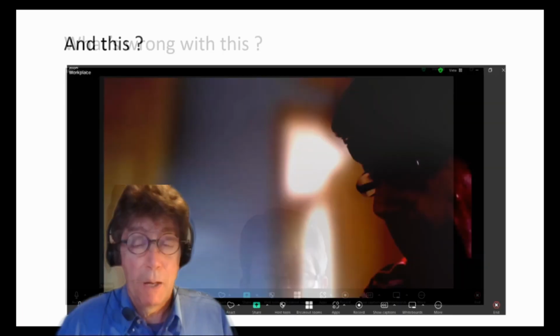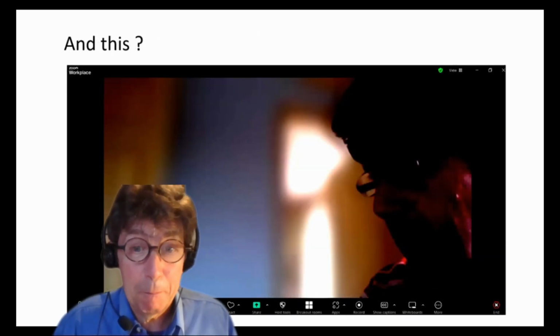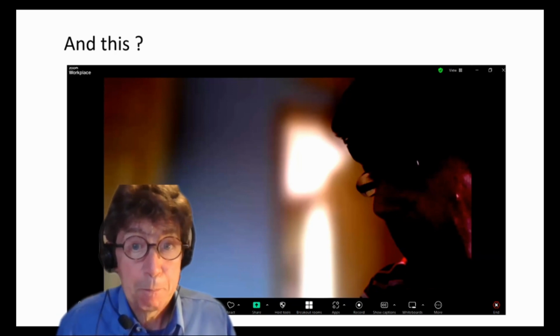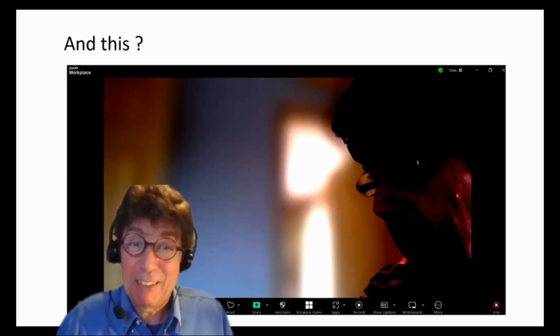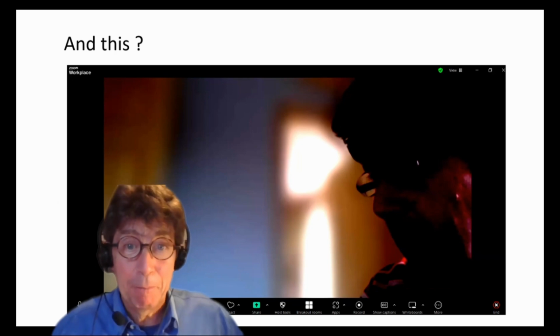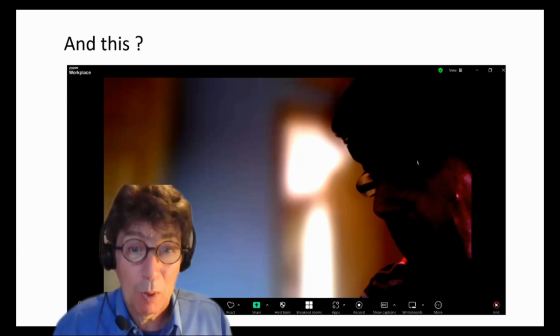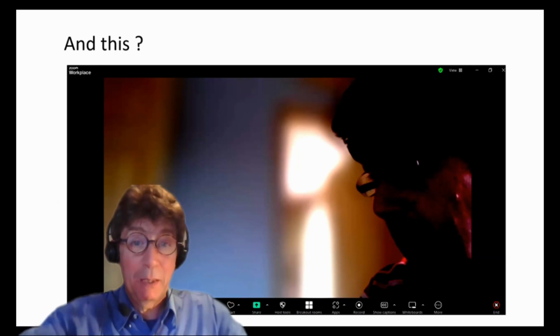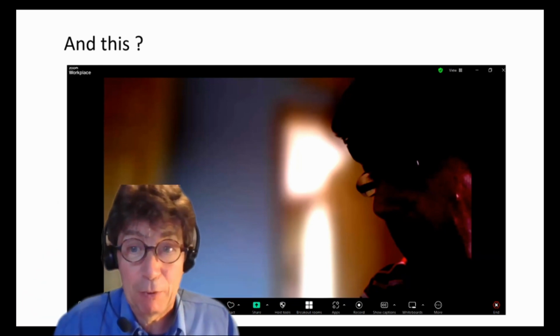Okay, so what about this one? What's wrong with this one? The lighting. Yeah, it is. As you can see at the moment, it's starting to get dark here in the UK. So I've got myself a lamp here, and the lamp is just coming to one side. It's really good if you've got something that will illuminate your face so that your students can see you.